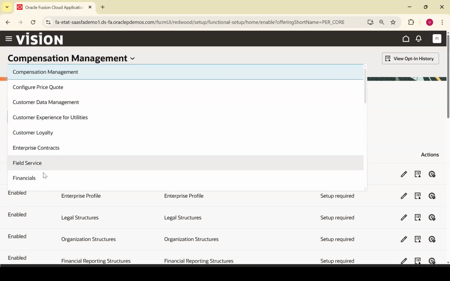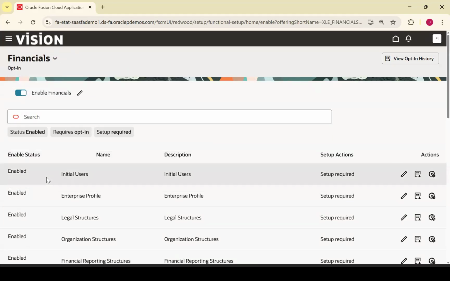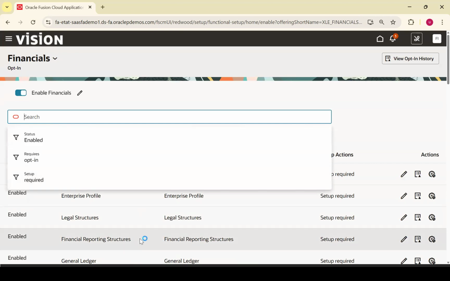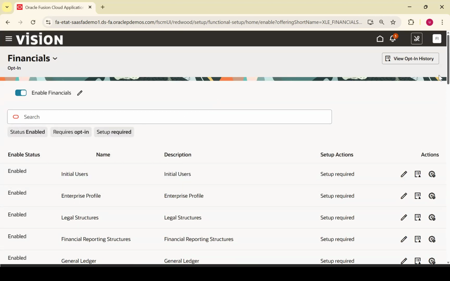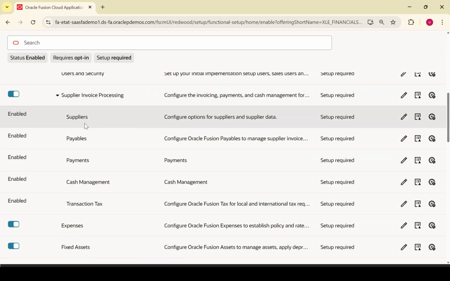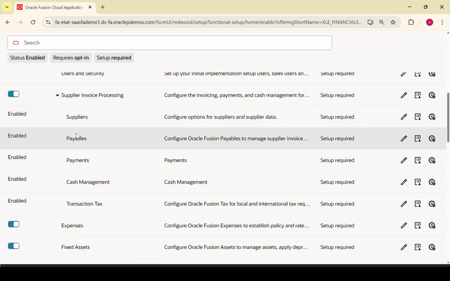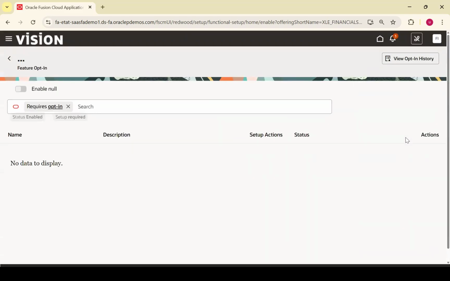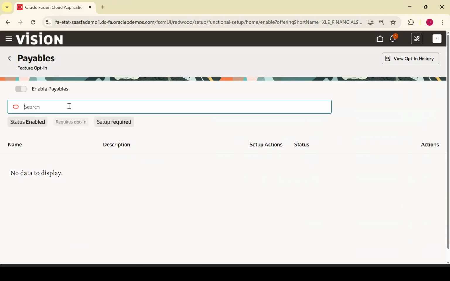Previously the page was different. Now this is the Redwood page that they have given. So they have changed the page over here. Then if you want to enable the financials for your client, you can enable that, and you can search for the different options over here. Like if you want to have the payables module for your client or not. So if they are dealing with any payables related, you can click on this edit and you can basically enable or disable the payables as well.